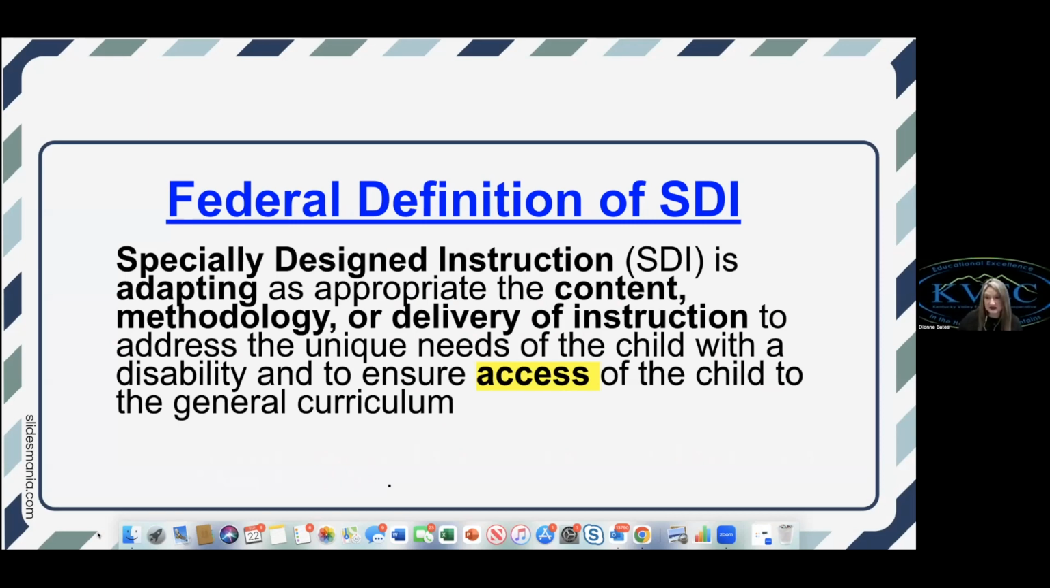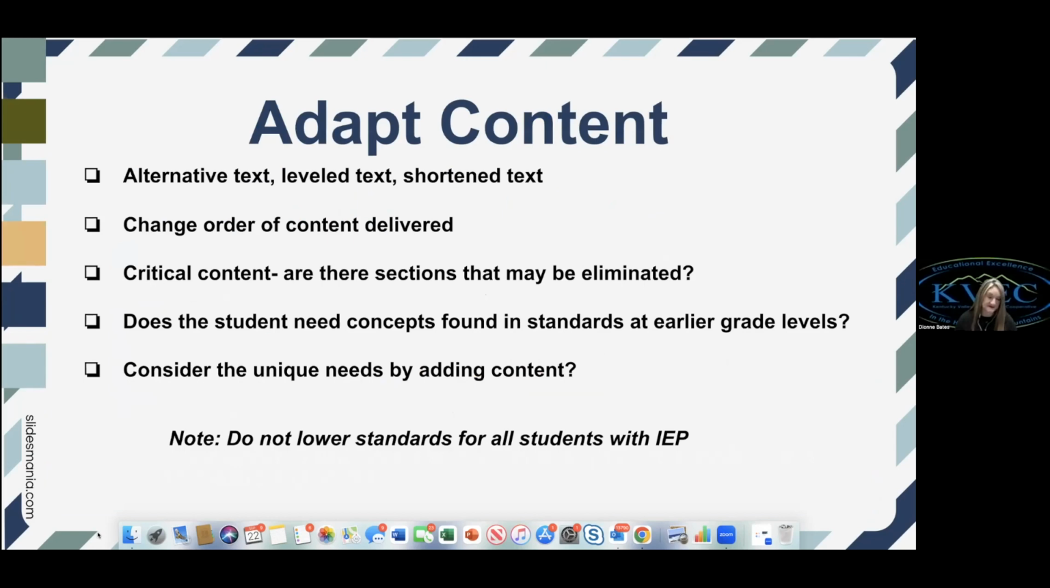So in specially designed instruction, we define that as the way we adapt content, the methodology, and the delivery of instruction. But when we do that special instruction, that's what students get in addition to all those other layers. So they still get that bottom layer of UDL, they still get differentiation, accommodations, modifications, and then the level above that is the instruction. And that's what we're thinking about, because again, we're giving them access, because the federal law says that we have to give kids access to the general curriculum. So that's the work that we do here.